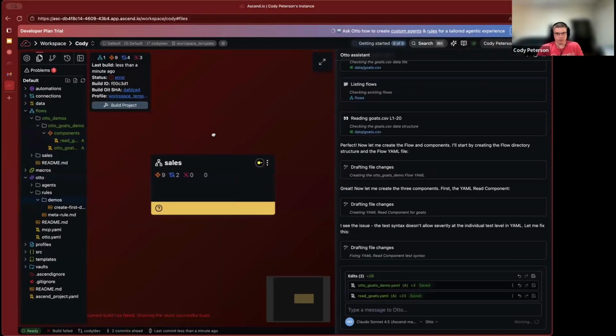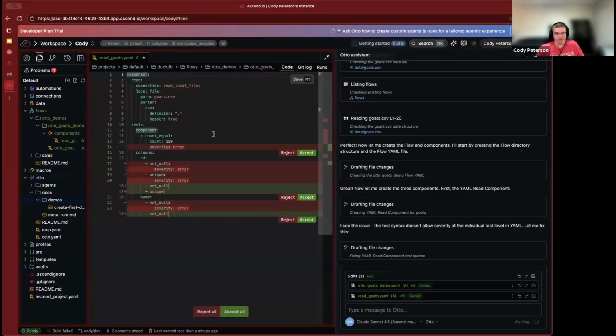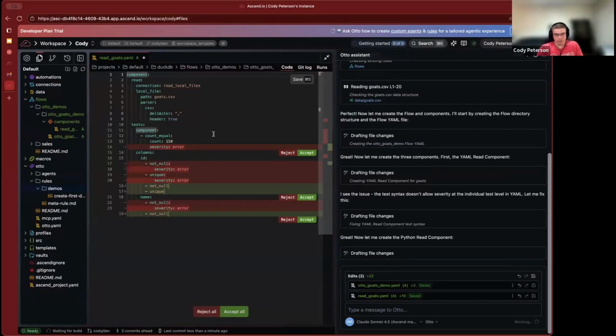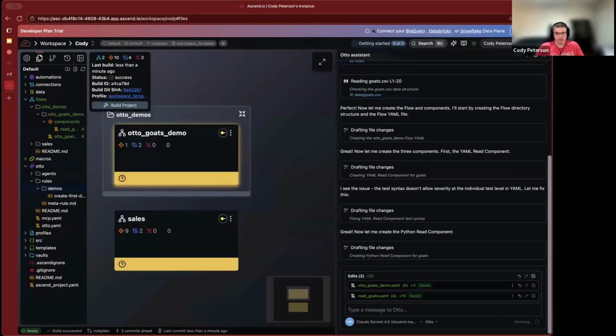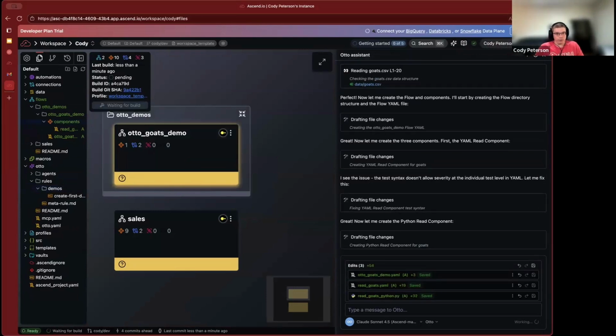Otto's going to go ahead and build some things. Just to note as well, as agents do work through things, they do tend to make mistakes, but part of the beauty of it is you let them iterate, basically in a loop. And as we mentioned earlier, when you have that tight feedback loop, it's usually able to pretty quickly build something.